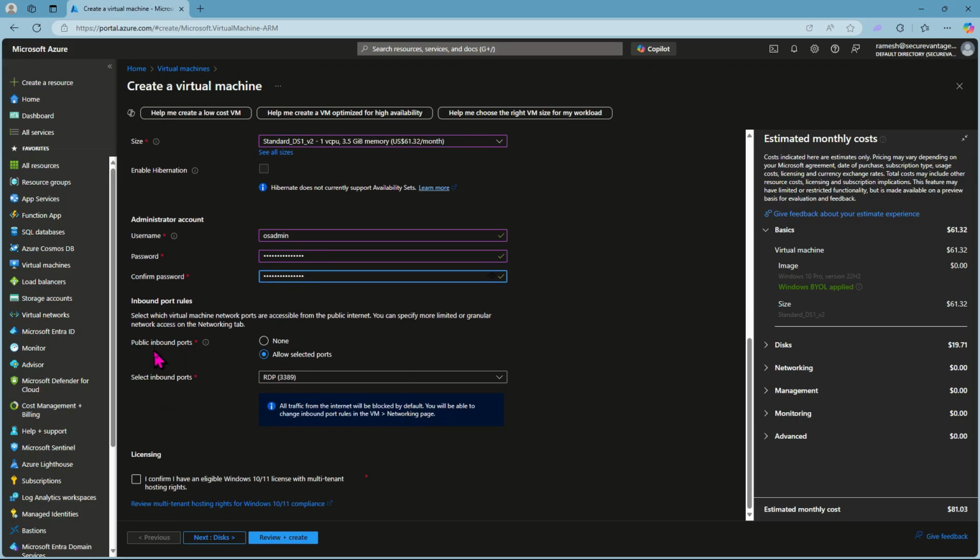Second thing is the public inbound ports, right? If you want traffic coming to this particular VM over the internet, in our case, we're going to use this because we're going to assign a public IP to this VM, and that's why we need that. But in reality, that's not the case. When you deploy the workload, you don't allow this at all.